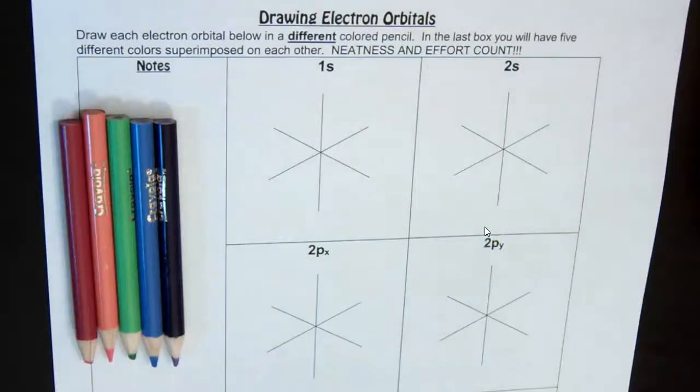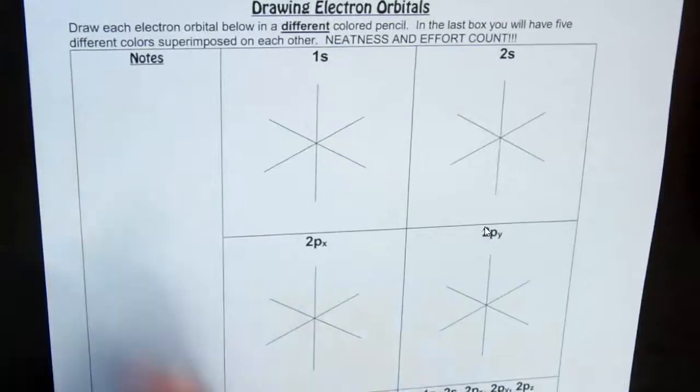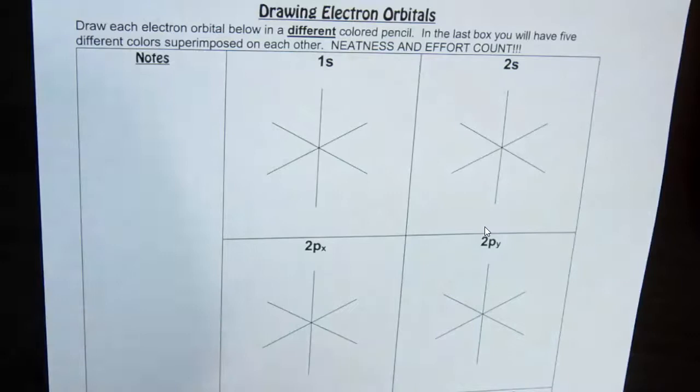Hi everybody! This video is going to be talking about how to draw electron orbitals. You will need a couple different color pencils. I'm going to use red, orange, green, blue, purple, but you can use any 5 colors that you like. You could use pens, markers, color pencils, but the color coding is going to be really helpful. We're going to take some notes over here on this side and draw some pictures as we go.